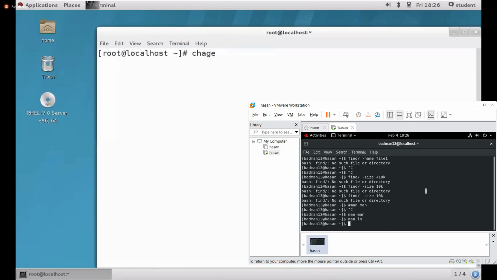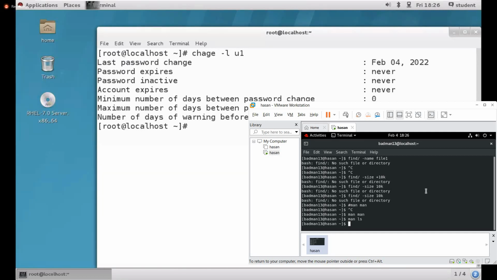chage is a command, right? chage -l is an option, and U1 is a username, then hit enter. So you will get the detailed information about your password properties. Last password change: February 4th. Today only, right? Just now we did.